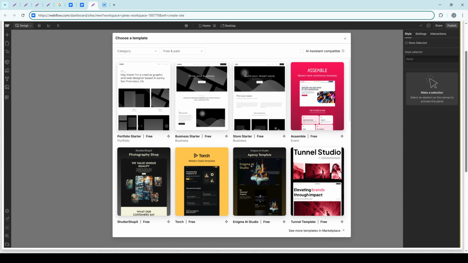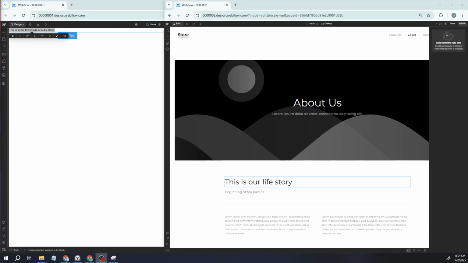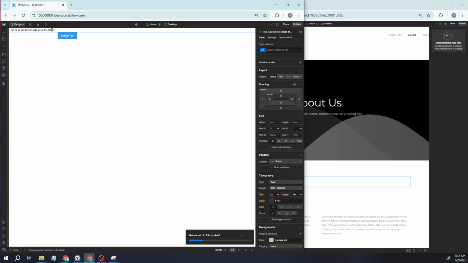Now, it's time to create a new site from your Webflow dashboard. Select the template that suits your new design goals. Webflow offers a wide range of templates, each designed to cater to different industries and purposes. Take your time in selecting one that aligns well with your vision.